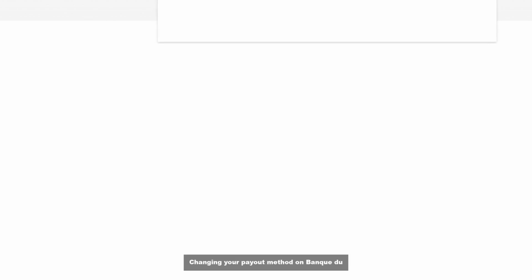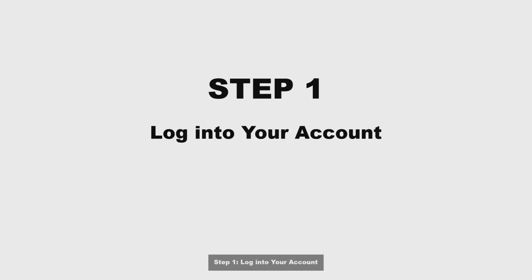Changing your payout method on Banque Du Caire Switzerland is a straightforward process. Follow these steps to ensure your payout preferences are updated correctly. Step 1. Log into your account. Access the Banque Du Caire Switzerland website and log into your online banking account using your credentials.